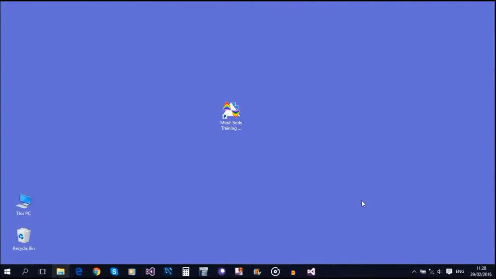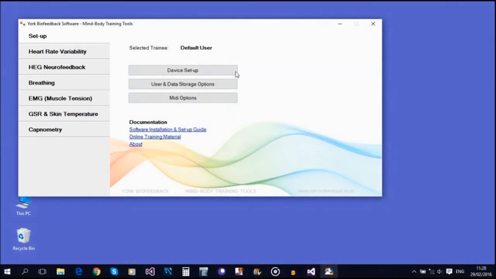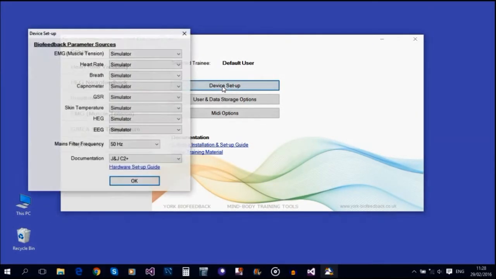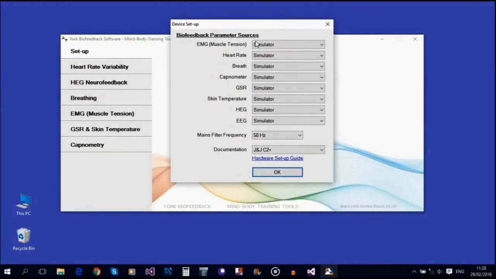As always, the starting point is the platform program. Here we are. I'm double clicking to start, and now just a point about device setup. On the setup tab here, if I click device setup, for this application there are two parameters to make sure that you've got the source set right. The first is the EMG. Currently I've got it set to the simulator, and I'm going to leave it like that for the purposes of the software demonstration. And secondly, the breath parameter.